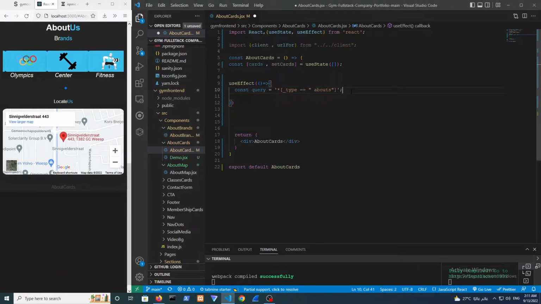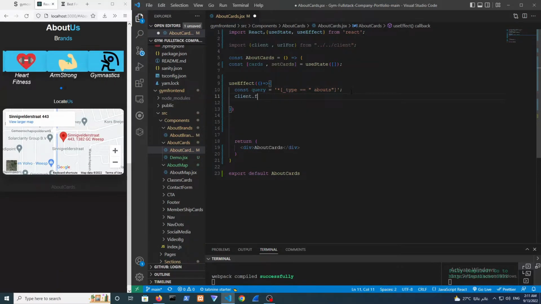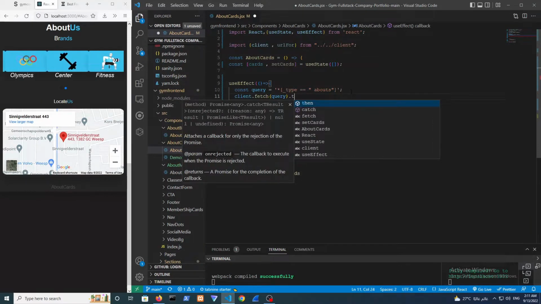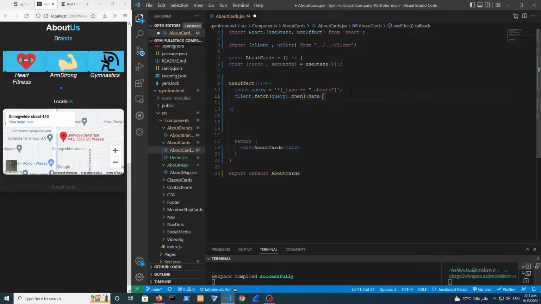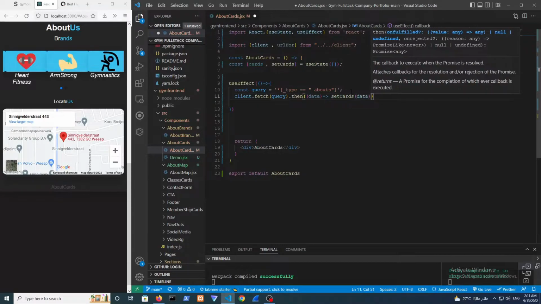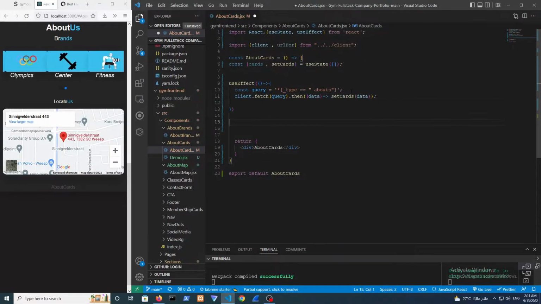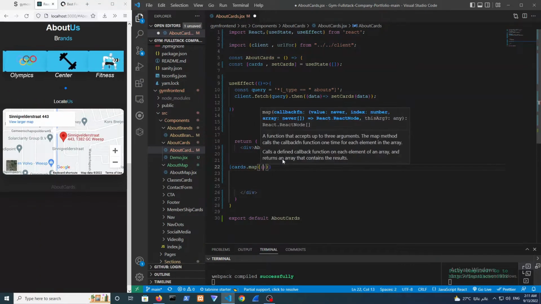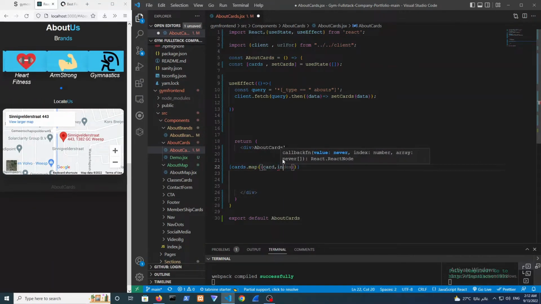Okay, so again, we're gonna do client.fetch, and that's gonna be the query, and dot then map over the data, same thing, set card as the data. So if I just go over here and I start again mapping over the cards, so cards dot map, and that is going to be the card and the index.